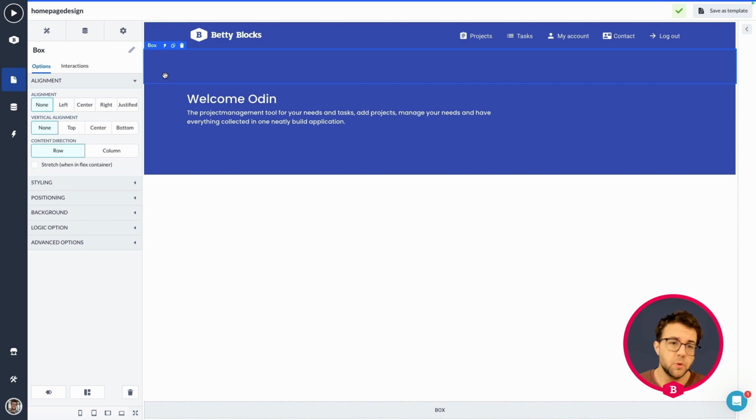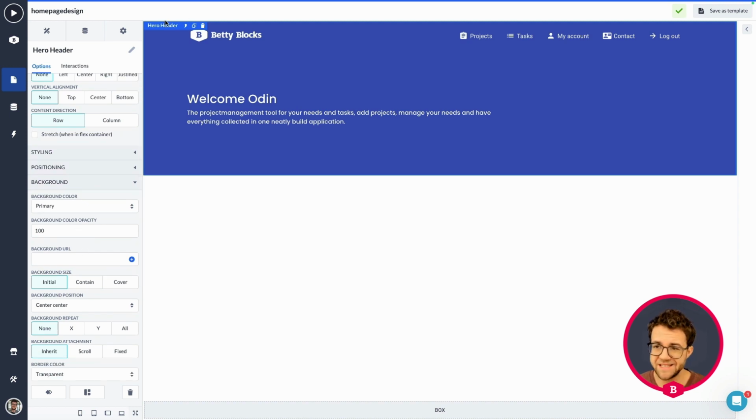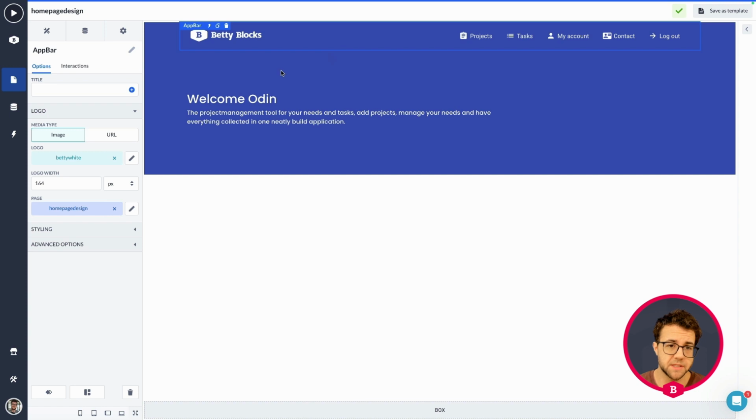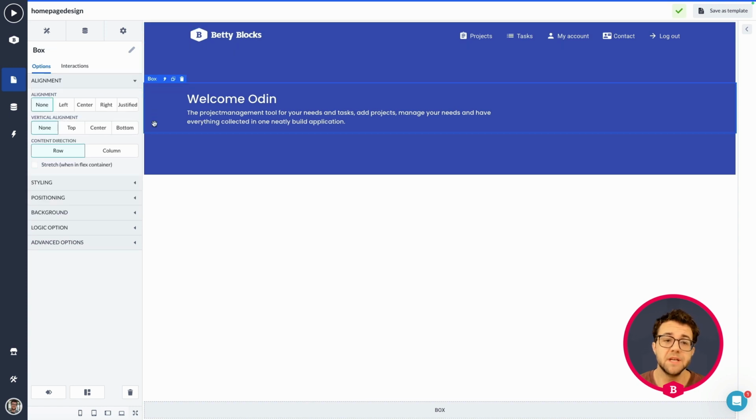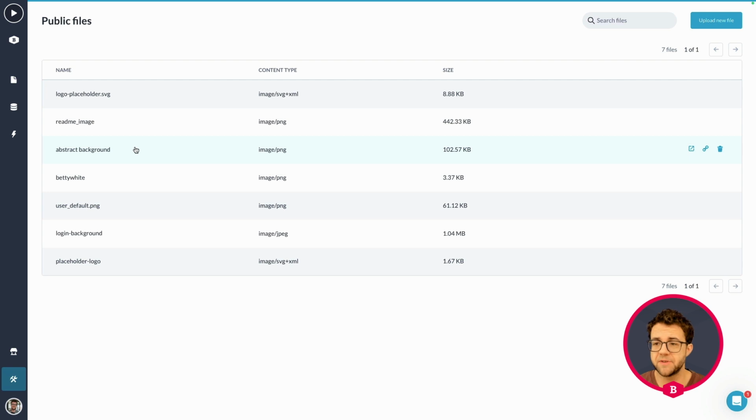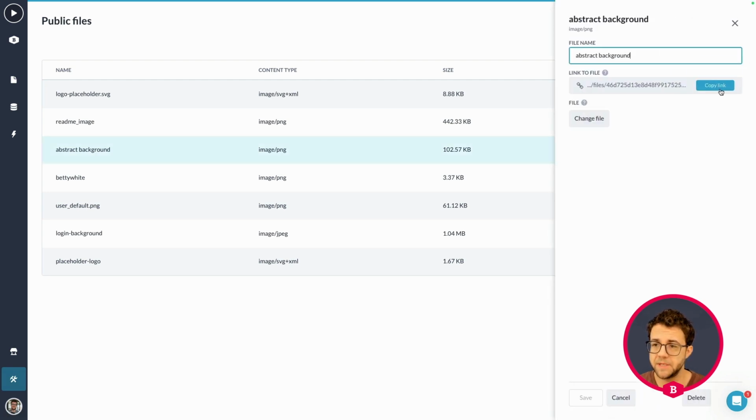But the cool thing about that hero header is that we can set a background for this entire area that we've used. And this is the reason why we have set these 3 boxes, or the 4 boxes even, separately in this one header box. So what I've done in public files, I've also added an abstract background. So let me just copy the link.